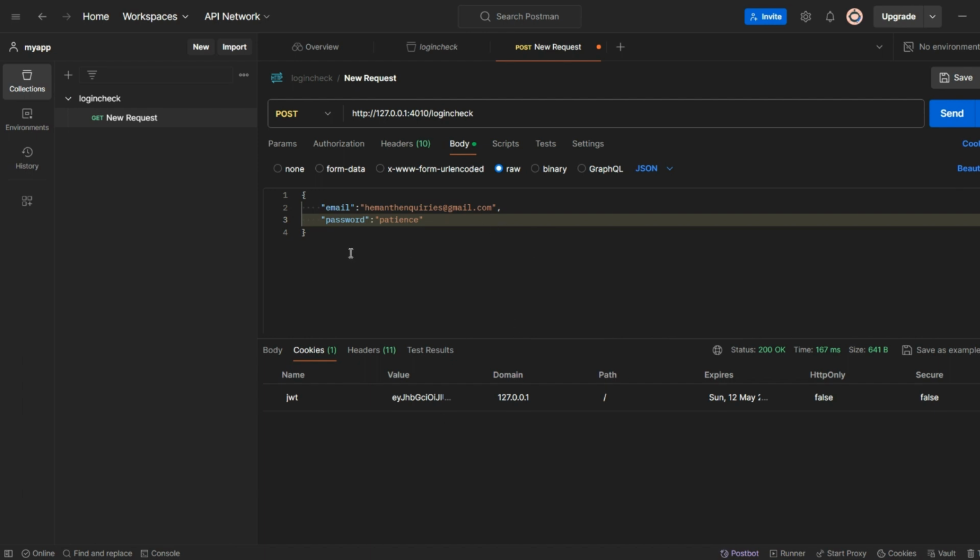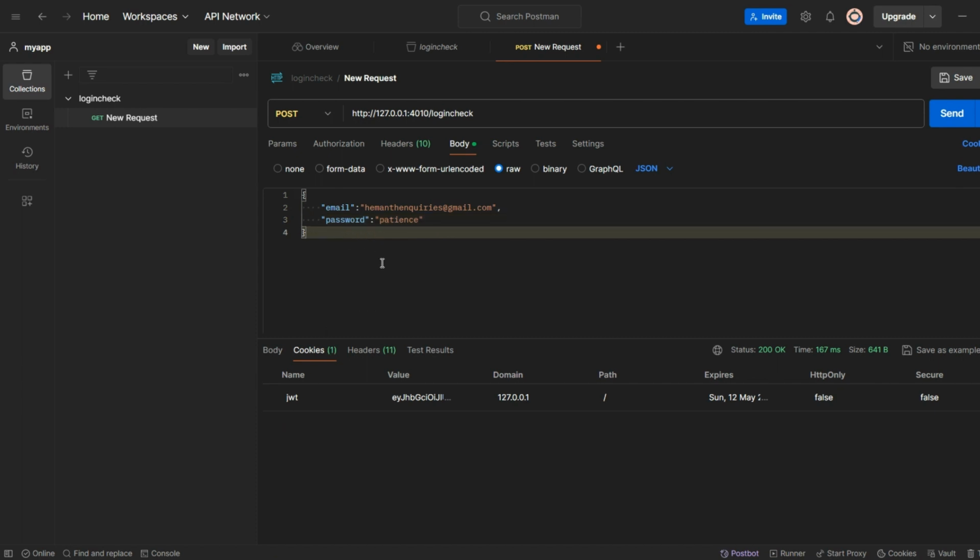So now our server is successfully able to send a cookie with this JWT token. In the next video, I will show you how to use this in our front end.